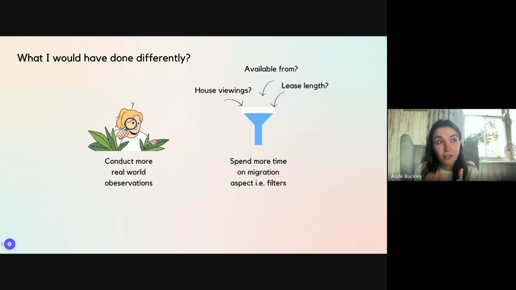And then on the filter side, the filters were such a hard one because I didn't want to overwhelm people with too many filters, but then you also want to give people the option of having filters to choose from. So I think I would have done maybe a survey to figure out what could be excluded and what could be included. And just spend a bit more time with the filters and figuring out what people prioritize.